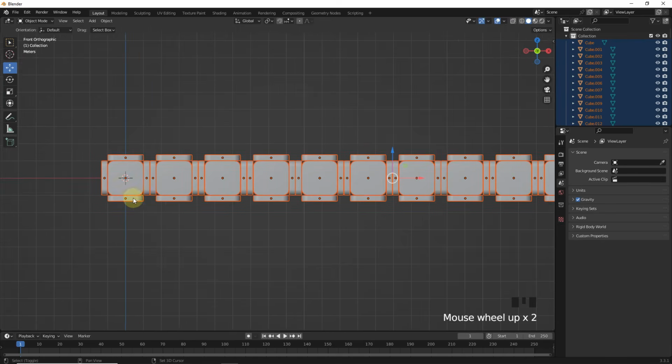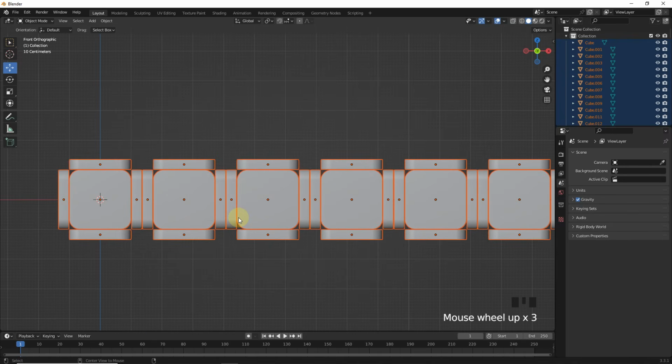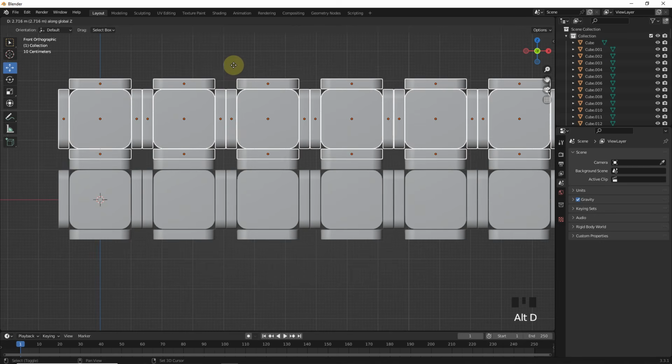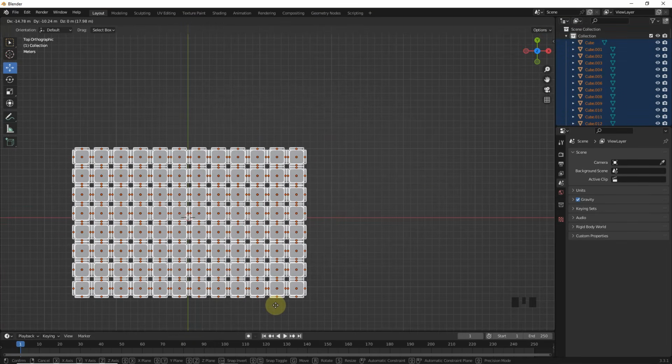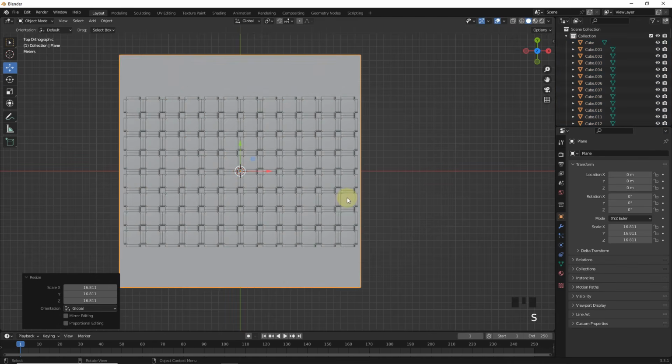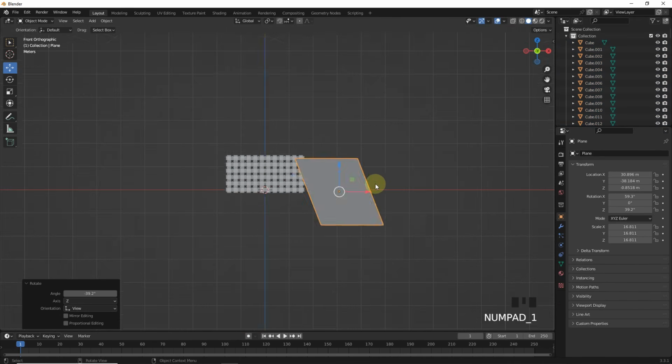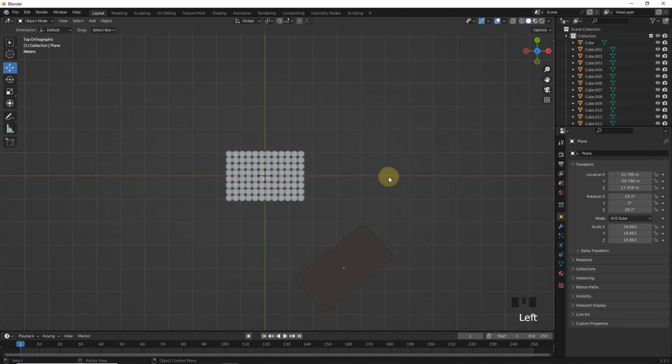Now press 1, select all of them and then same process on Z-axis 4 times. Select all of them and bring them to the center. Now let's add a plane and scale and reposition like I did. Add camera.